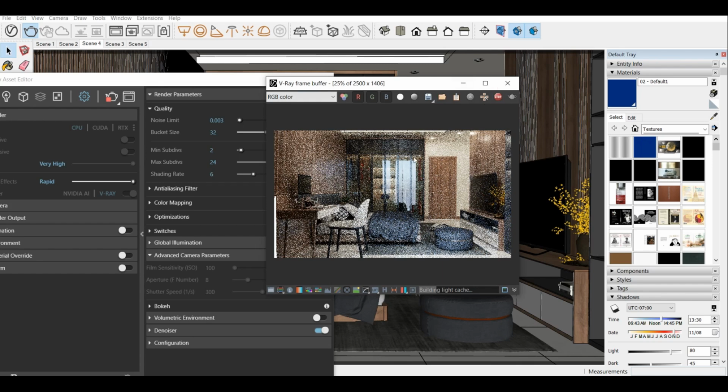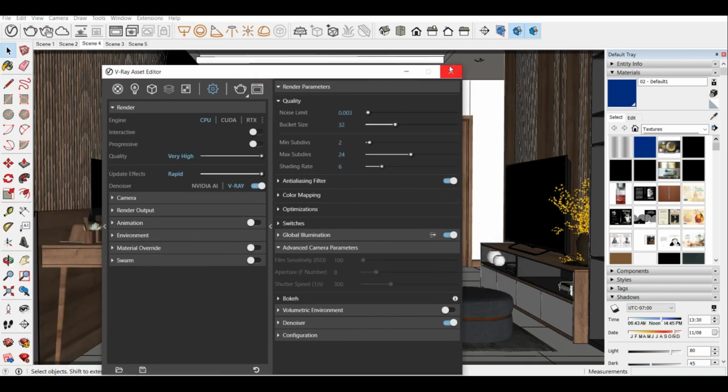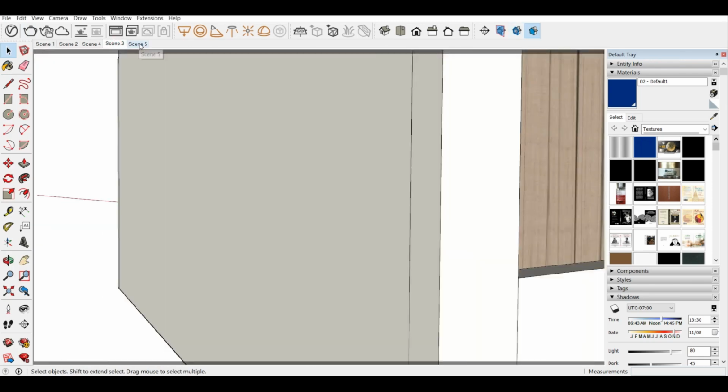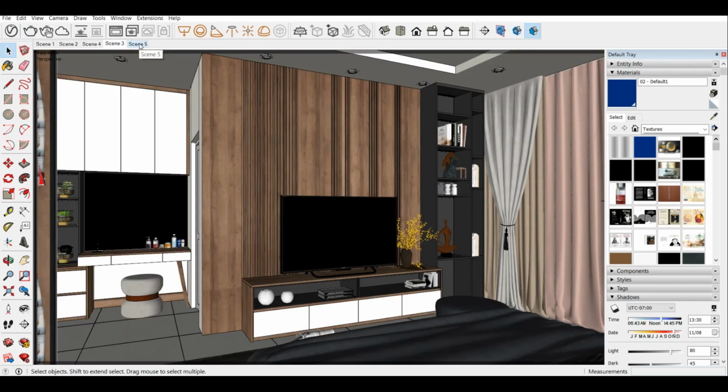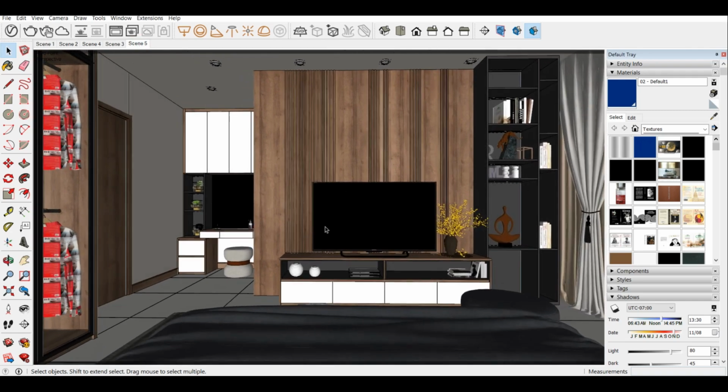So there are different scenes which I have added here. If you want this render to be done, we can go with this render, but it will be taking some time. So we will be stopping it here, and we will be closing this, and I will be moving you to a different scene, which is scene 3, and which is the scene 5.